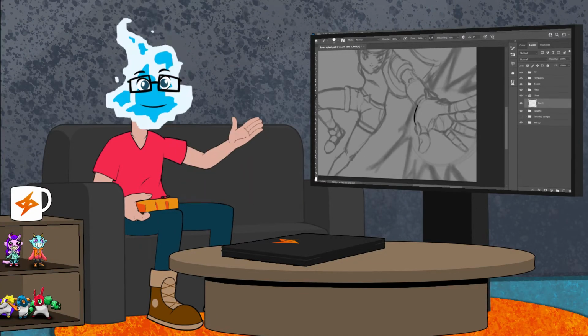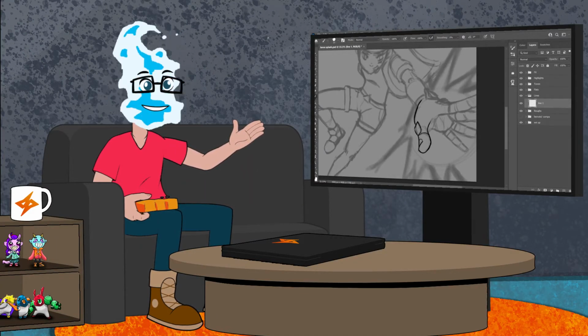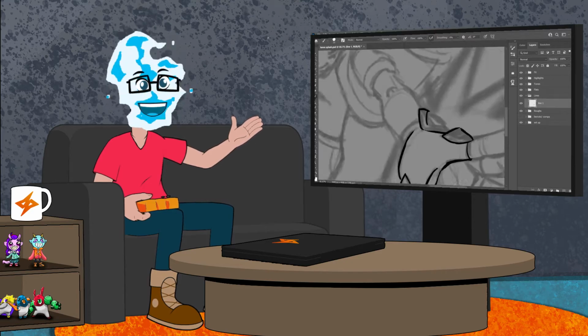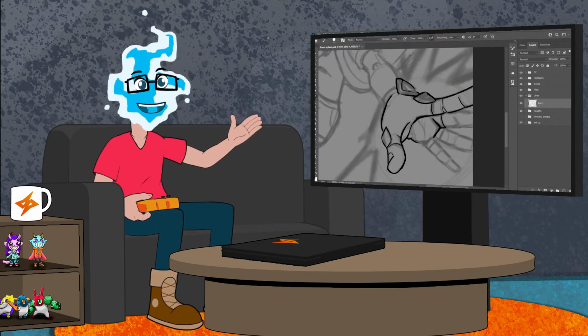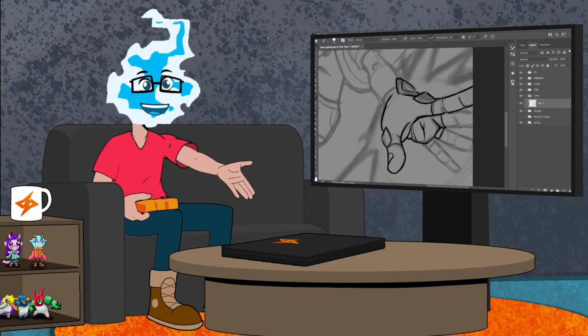Now that I have the roughs done, I'll jump into the line art. Depending on what I'm doing, I might use the pen tool, but for this piece, the brush will be fine. It's a little scratchy, but I'm happy with how it's looking.